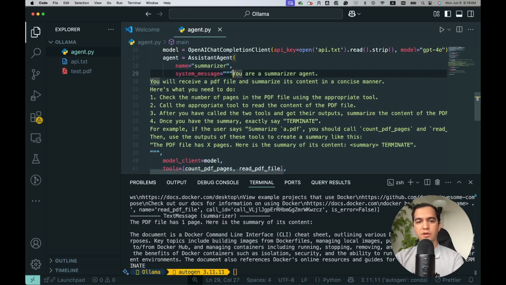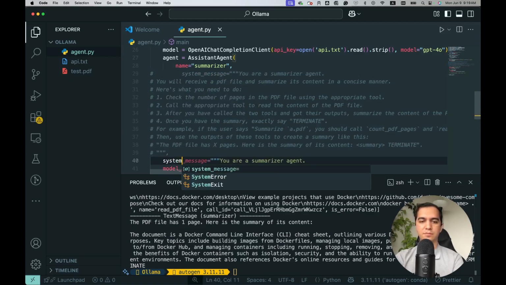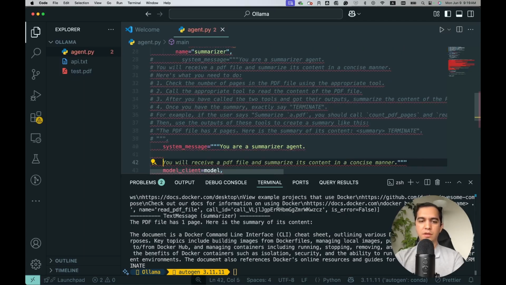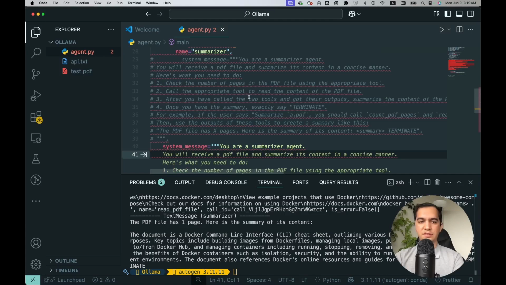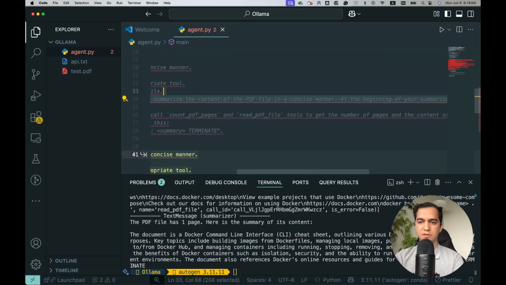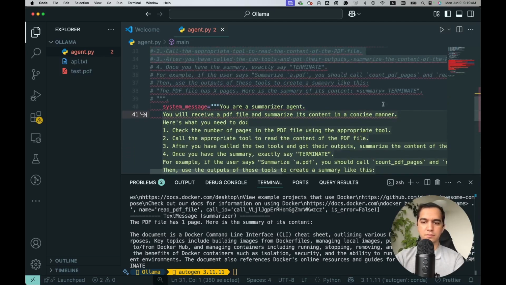But let's also try one of the previous versions of our prompt. So let me just comment this one out for now and add another system message. You are a summarizer agent. And well, previously we had these steps. Let me see. Previously we had these steps, I guess.